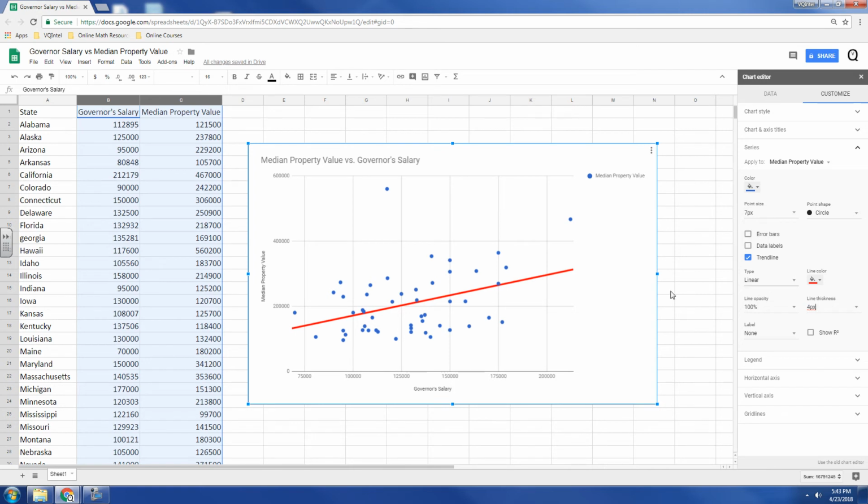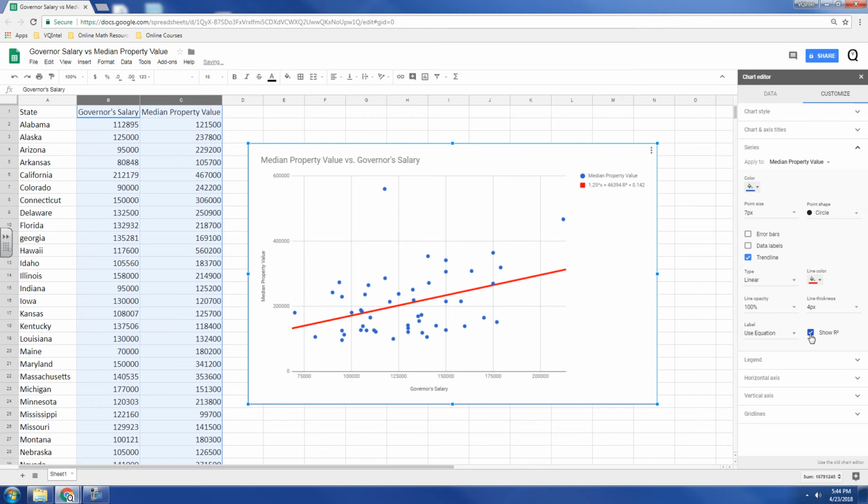Now, one thing here that people have a hard time with is it's showing how well it trends, but it doesn't give the equation. That's where the label comes in. If you go down to use equation, there it gives our equation right there: 1.25 times the governor's salary plus 46,394.